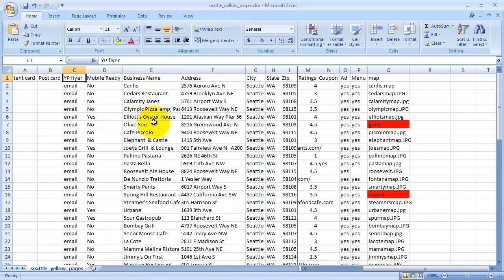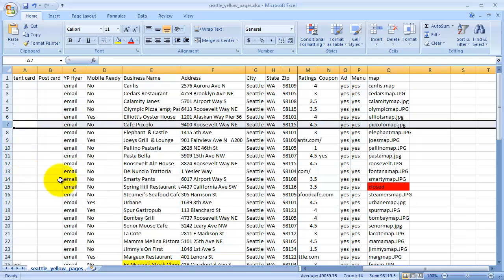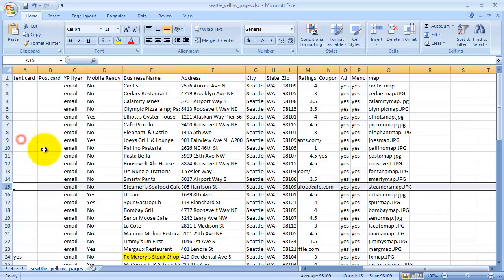Now this is interesting. Some of these places just disappeared over a year, or however long they were on that Google map. That has a 4.5 rating and it's gone. Okay, so we're going to delete that. Right click, delete. This one's closed, had a 3.5 rating. Delete.